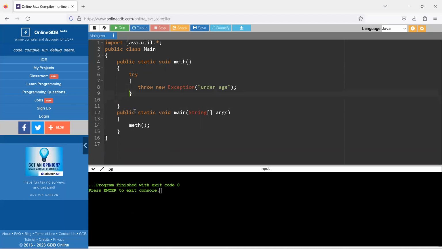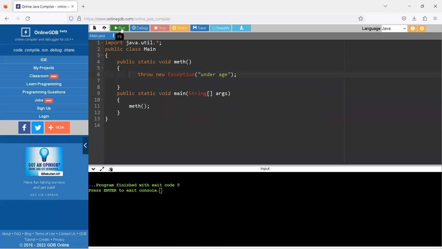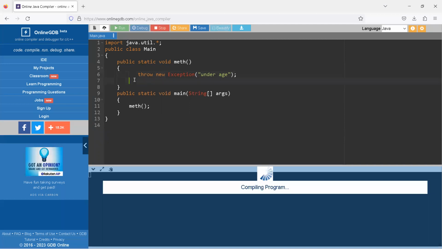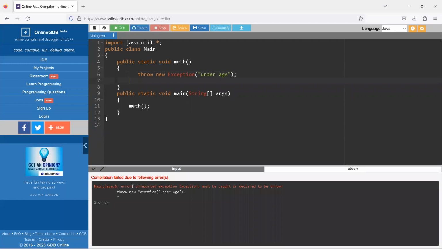But if I do not write this try catch statement, it is not allowing me to run the program. It is giving the compilation error. At least it should run, then it should give the error. But no, it is giving me the error at compilation time itself. It is not even running.